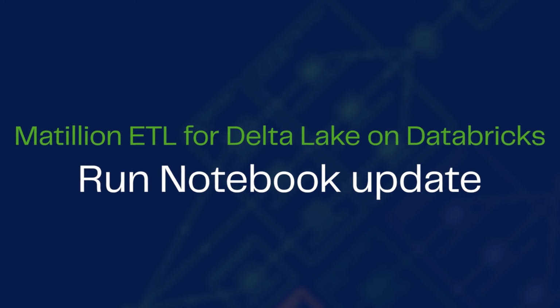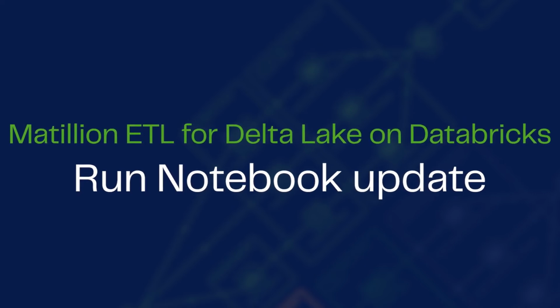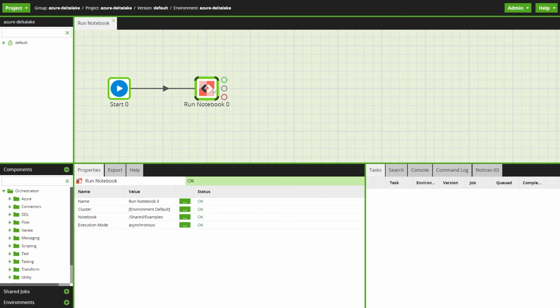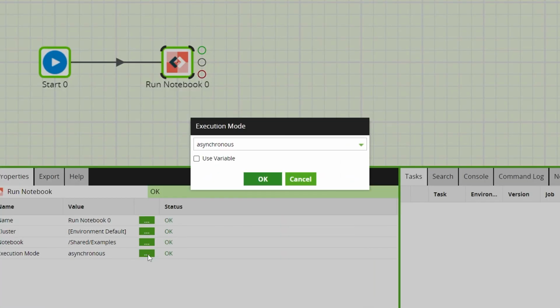And for Matillion ETL on Delta Lake on Databricks, the Run Notebook component has been updated. Run Notebook now offers asynchronous and synchronous execution modes, and a polling interval in seconds for synchronous execution.